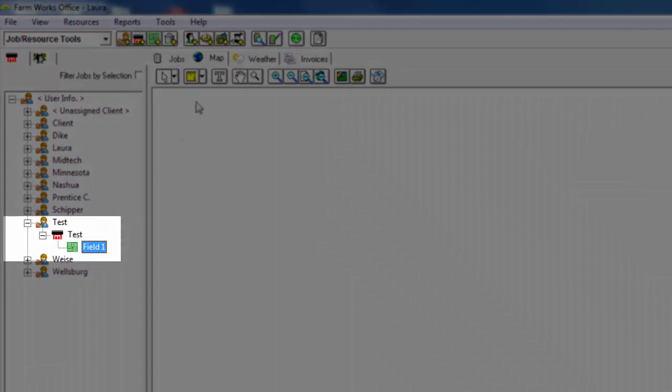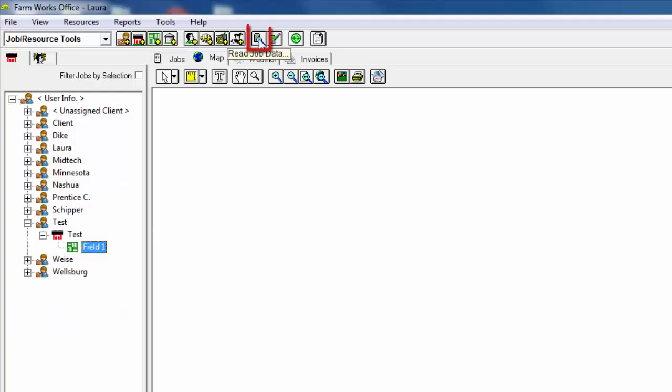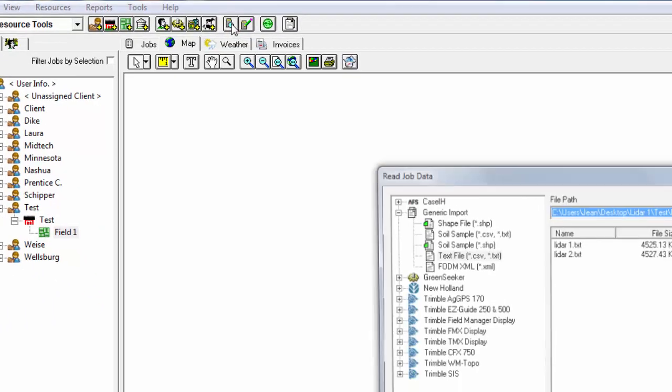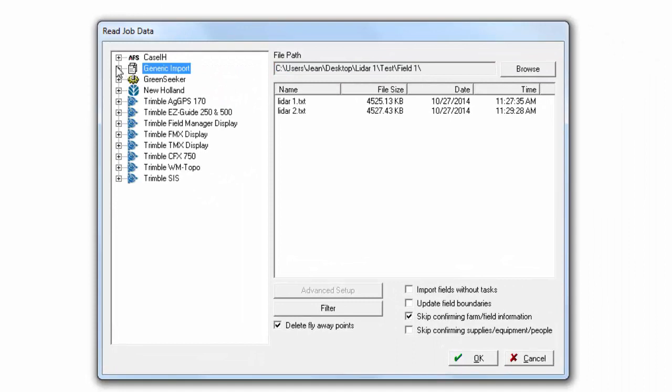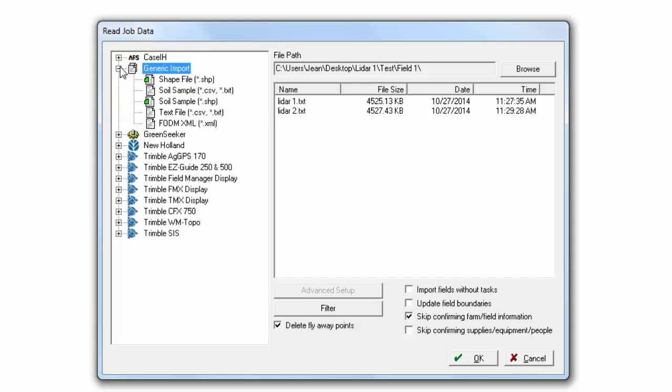So we'll go up to the top, and then we'll click Read Job Data. You can see it's up there in the toolbar, kind of towards the right-hand side. So then a window will pop up, and on the left-hand side, you can see a few different options of places you can import data from. We are going to go ahead and select Generic Import. And now you can see there is a text file option. If you remember when we thinned the data, we made sure and saved them as a TXT file type. So we're going to select that.